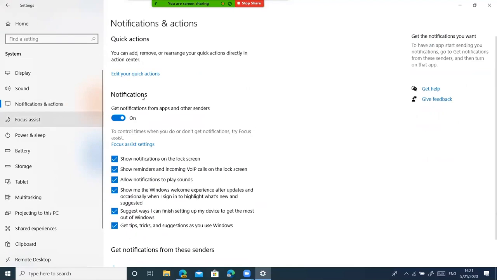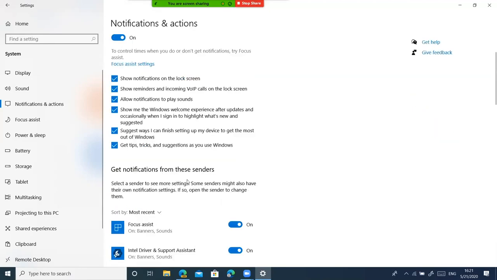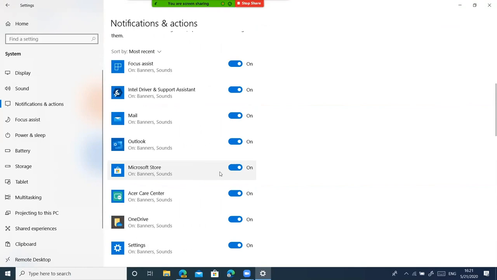Give it a second. Okay. Now I'm going to show you what you can set for your notifications. So you can actually turn on or off notifications for specific apps by scrolling down. And you can choose which one you want to leave on.